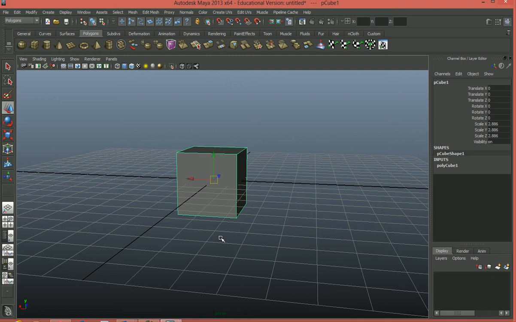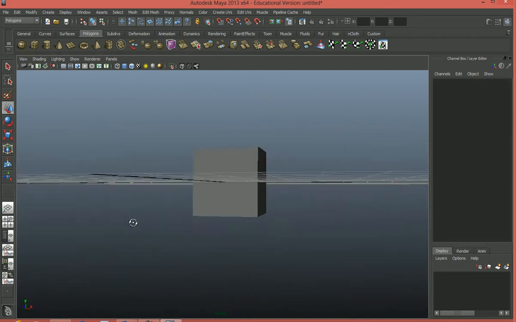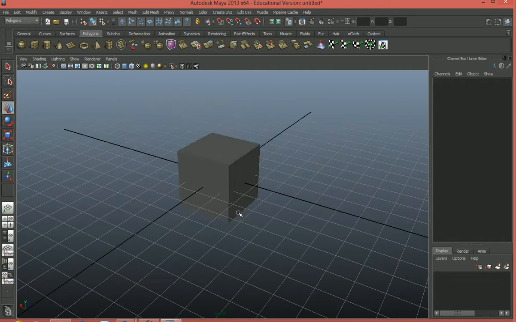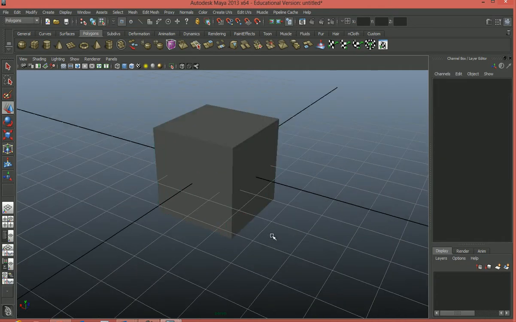So now you can undo as far as you want. The next thing I want to show you is with the cube, it's pretty easy to come in and see exactly where all the corners are. And there's always a vert on the corner.